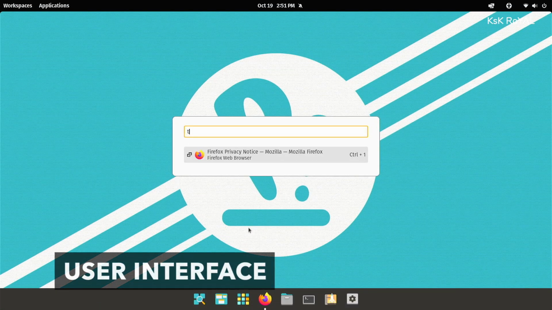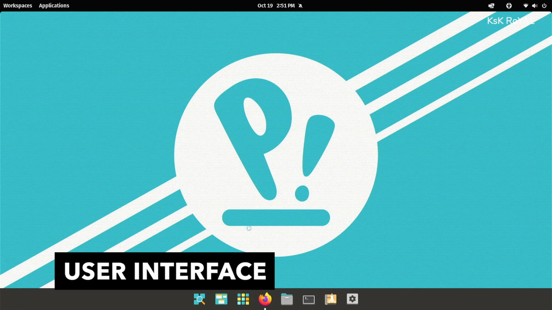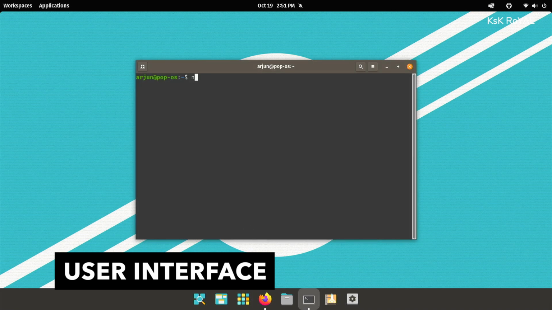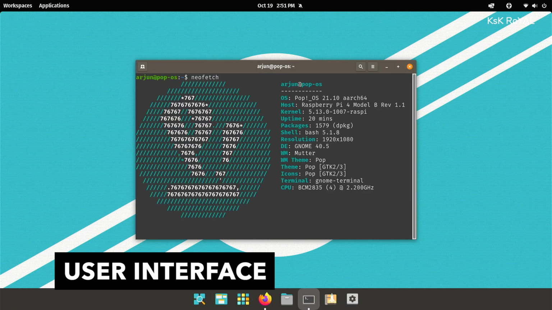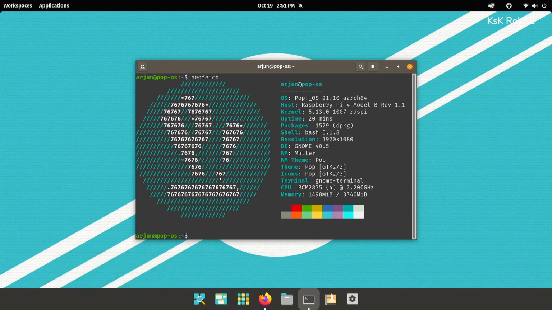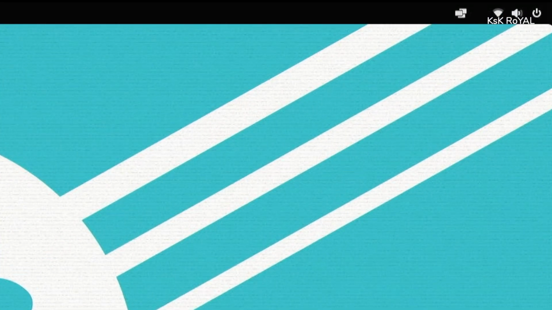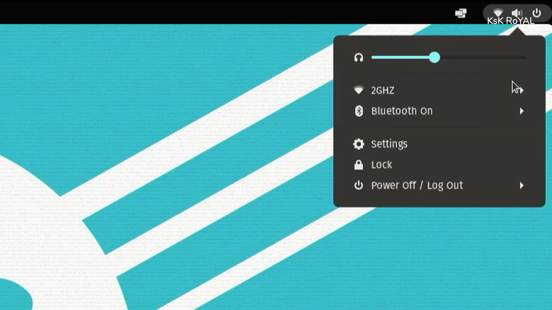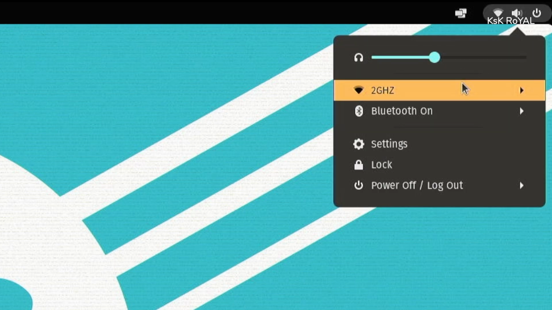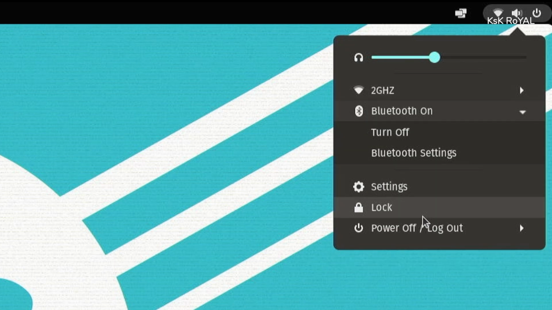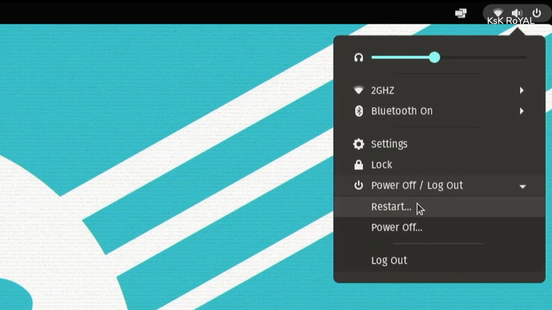Now, Pop! OS 21.10 uses a GNOME desktop, which is easy to use for anyone. On the top right, you can find the system controls. From here, you can adjust the volume, toggle Wi-Fi, and Bluetooth. Along with that, you can use the power controls to turn off or reboot the Raspberry Pi. Also, you can see there is an option called tiling windows.